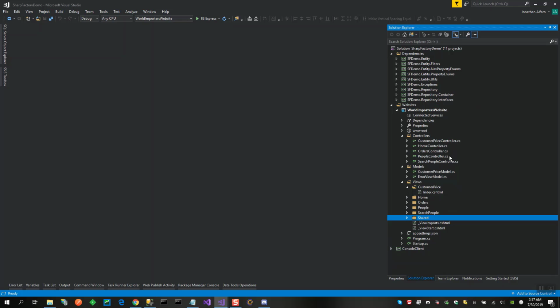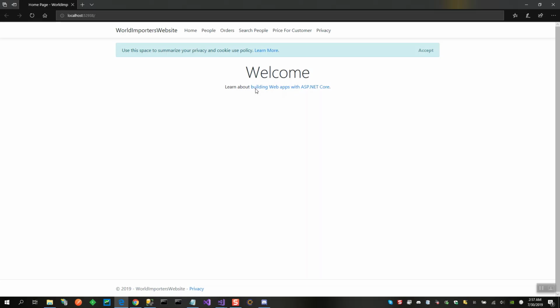We have added an extra controller called the customer price controller, and we have added an extra view called the customer price index view. So let's see what we have so far. Let's fire up our application and take a look. I have also added an extra link to our main page pointing towards our new view called price for customer.